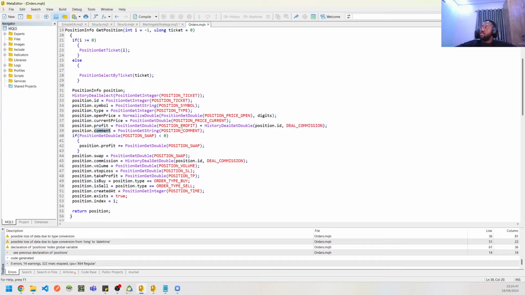Then the comments, we can get the comments from the position get string. If there's swap fees, we also add that to it. So swap fees could be negative or positive. So that will give us the actual true profits. Then we also have the swap variable there, the commissions, the volume, the stop loss, the take profits. And if it's a buy or if it's a sell, we track that as well.